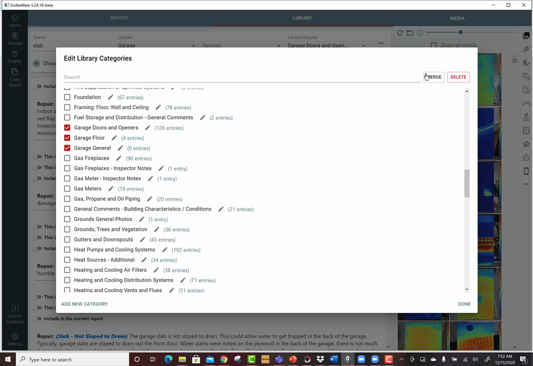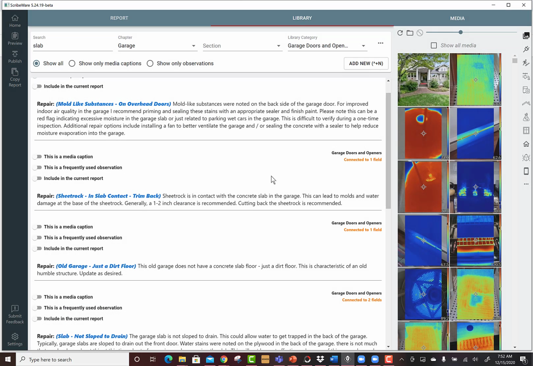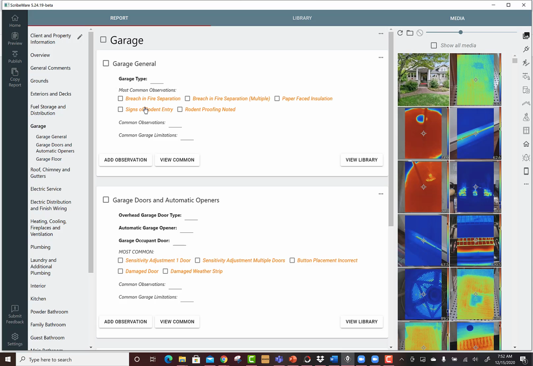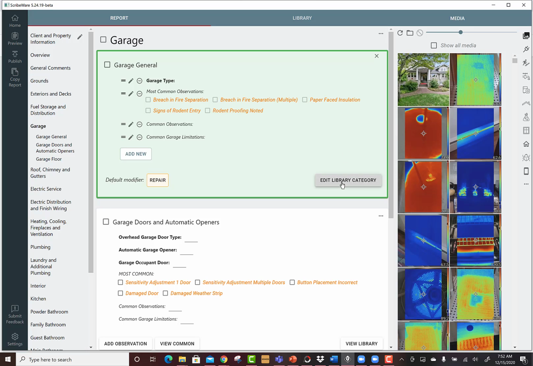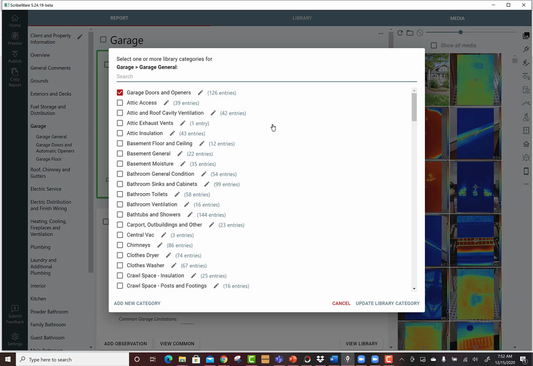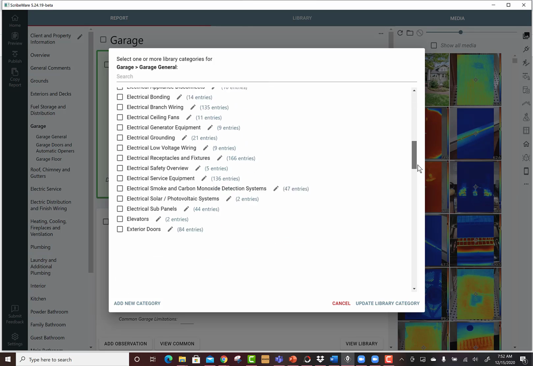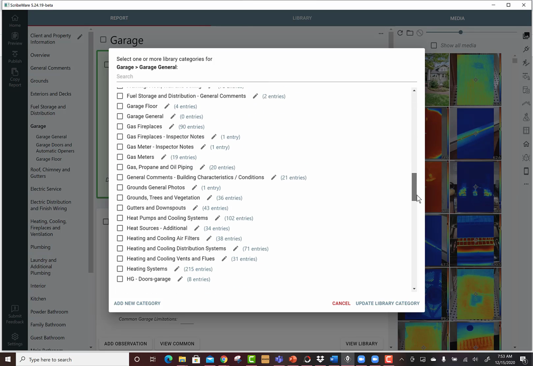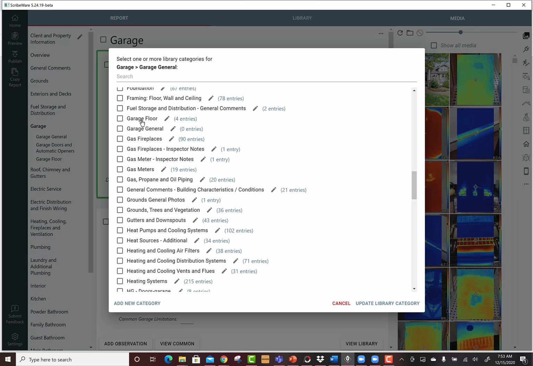You can even merge them. I could merge all 3 of those into a single category, just call it garage. Or what we can do is this. Let's say we go into the report and we just want this to catch everything. So we're going to edit the section, edit library category. I have garage doors and openers already, but I want to put all of my garage things in here. So we've got garage general and garage floor, so I can click these, and then when I update the library category, all 3 of these categories of narratives will point towards that one section.